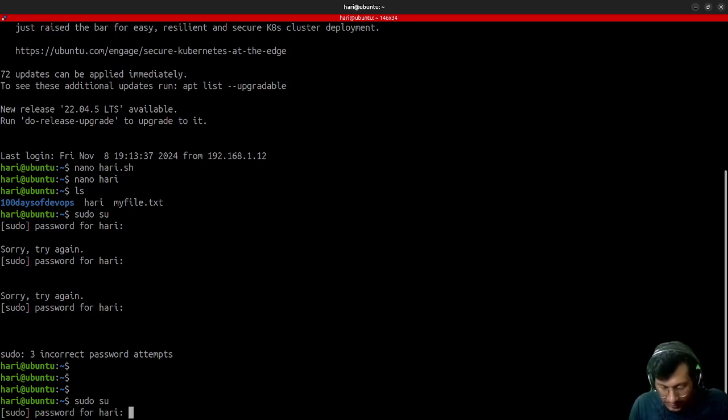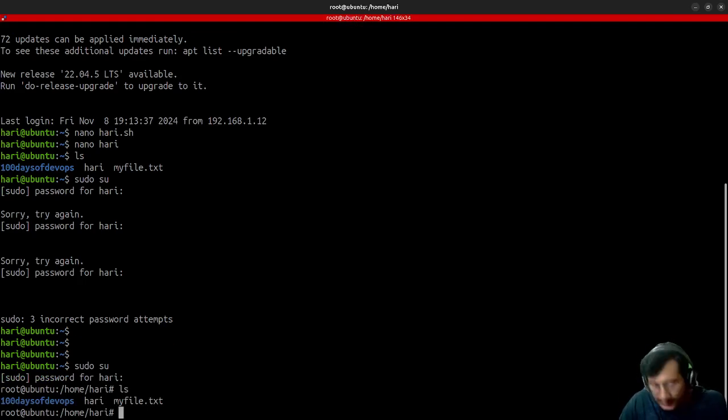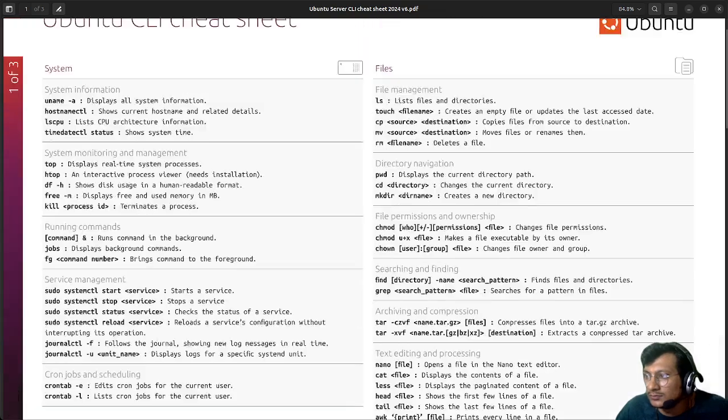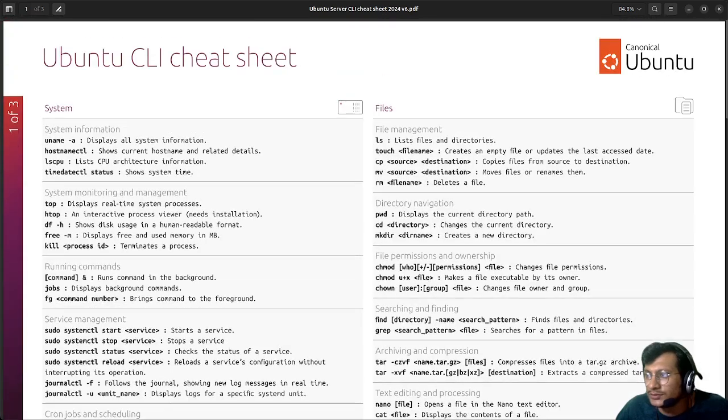Sudo su Hari. Okay, I am here. ls Hari. chmod is also a command. This is used to modify the file permission.